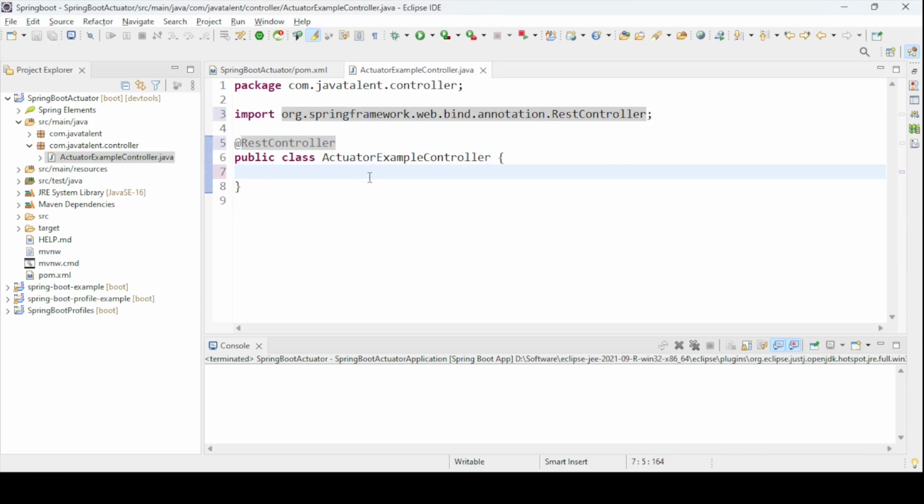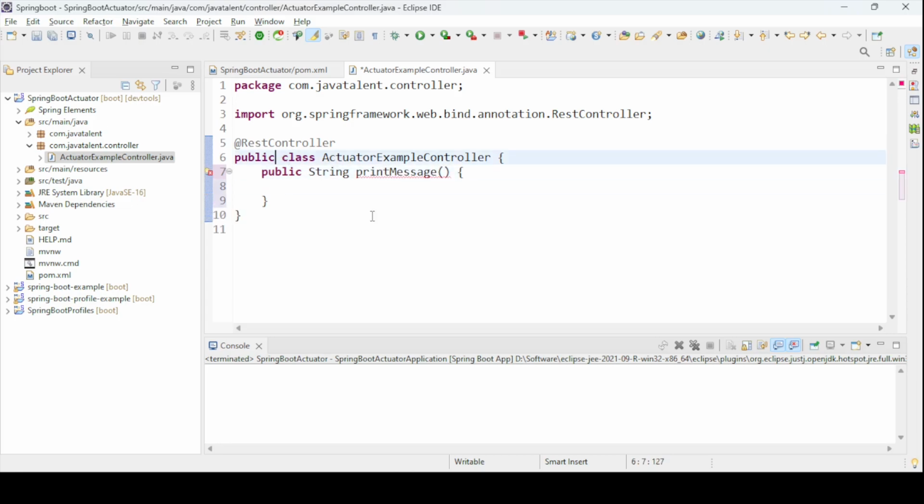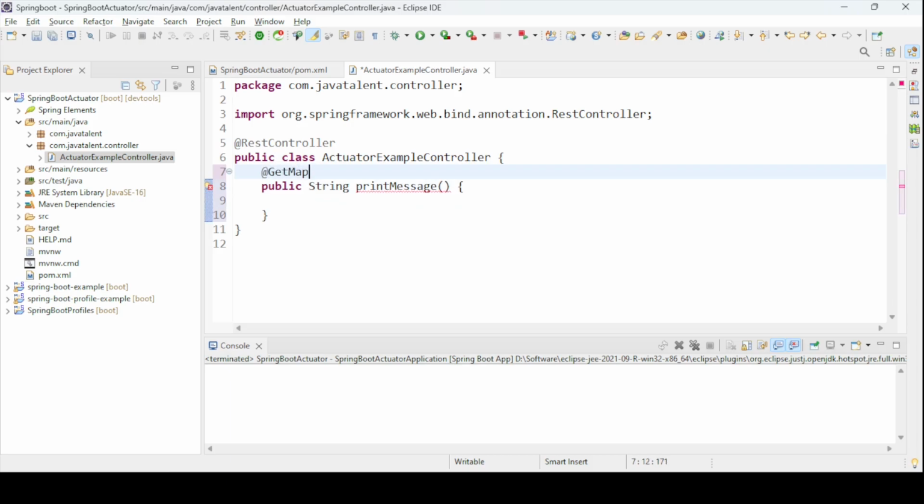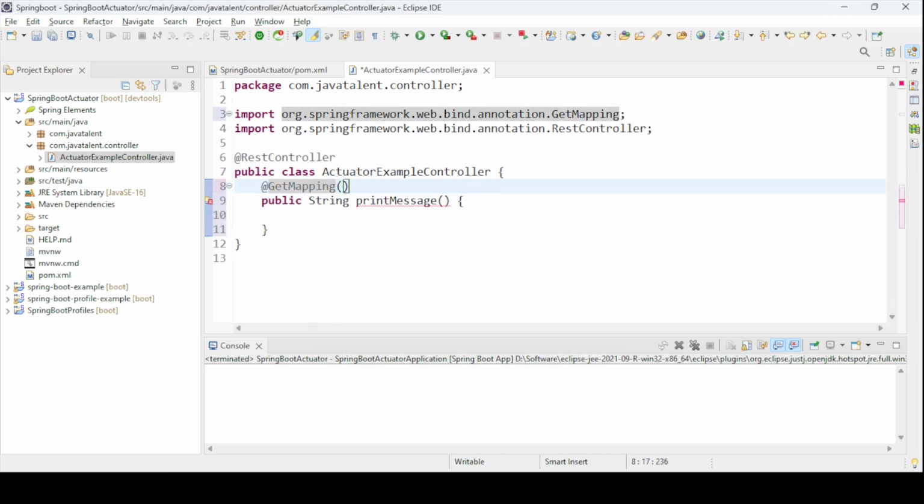And I'm just going to create one endpoint that simply returns a string message. This will be a GET endpoint. I'm simply writing here, the endpoint's name is hello. This will print a simple text message. So let me return the message, hi, welcome to Java Talent. Simply this message I am returning.